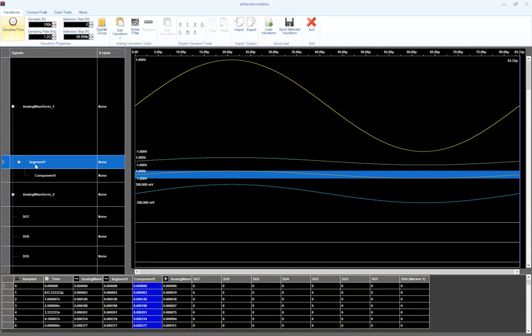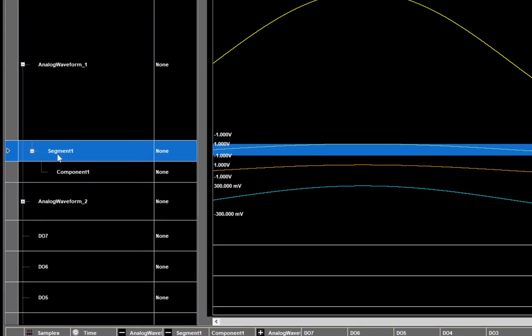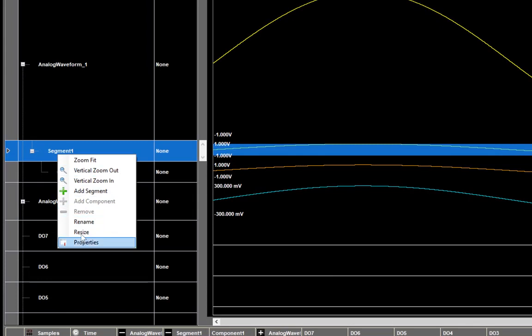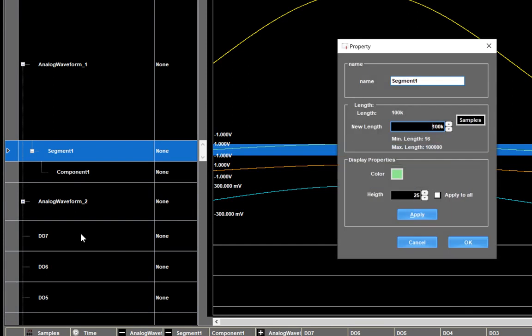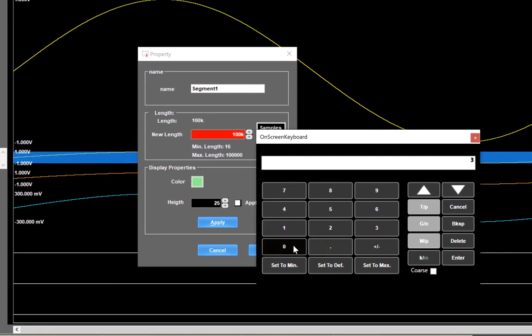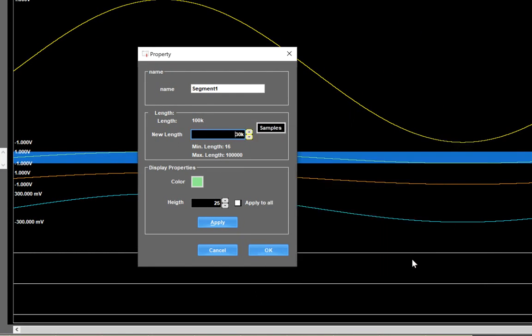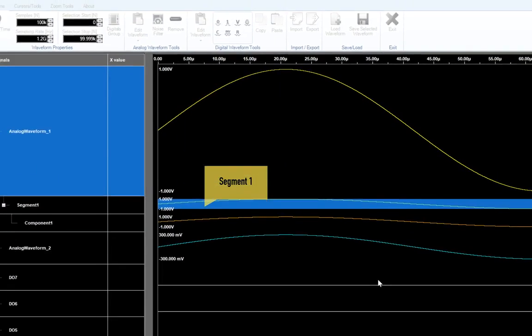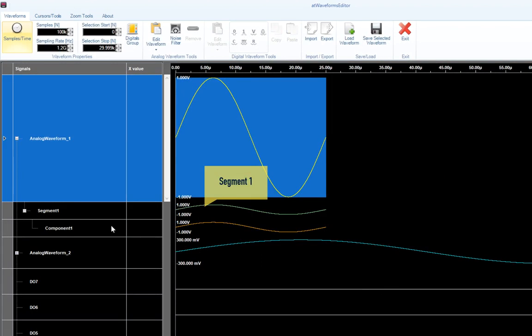We are going to create a waveform with 3 segments. The first thing to do is to leave some room for the other 2 segments. So click on the tree node to open the waveform structure, select segment 1, right-click to open the context menu and select Resize. Type 30 kilosamples in the new length text box. Press OK and segment 1 will be resized.